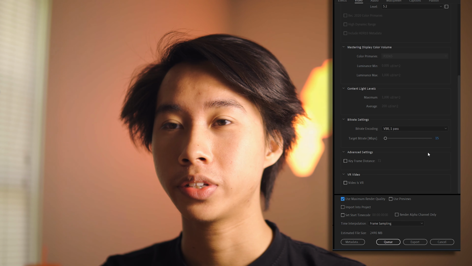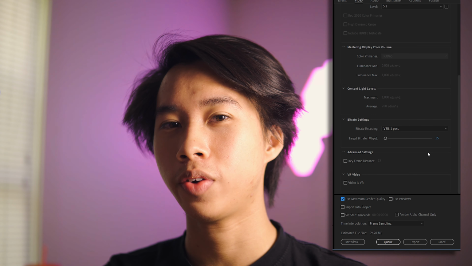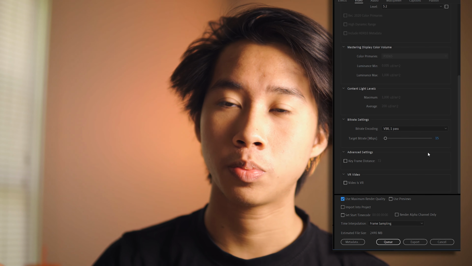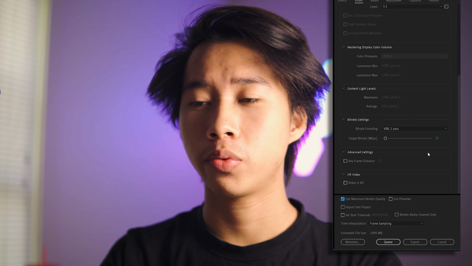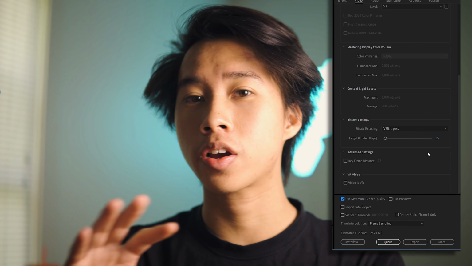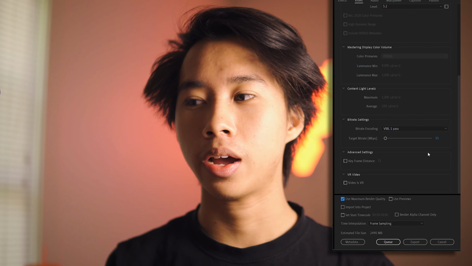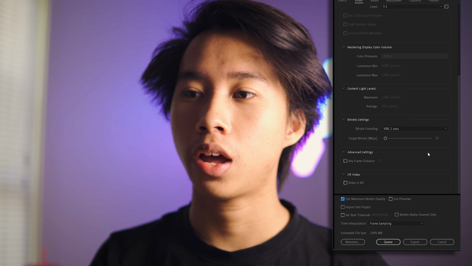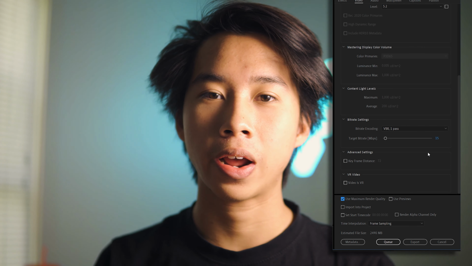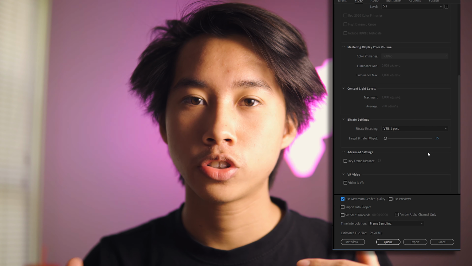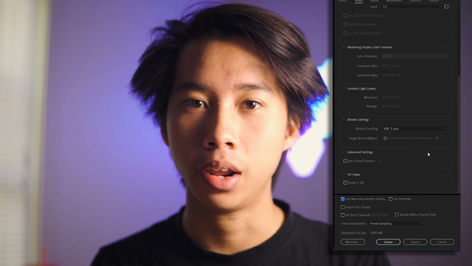Next, we have use previews. Now, previews are pre-rendered frames or already rendered frames in your project timeline. So if you check use previews, the software will use those already rendered frames to be in your final video. So it's not gonna re-render that already rendered frame, which should cut down on your render times. But I do not recommend that you use previews unless your previews are rendered at the maximum quality, or at least the quality that you want it to be. Because if your previews are rendered at a quality that is lower than what you want it to be, then it's going to use that lower quality frame to be in your final video, and you don't want that.